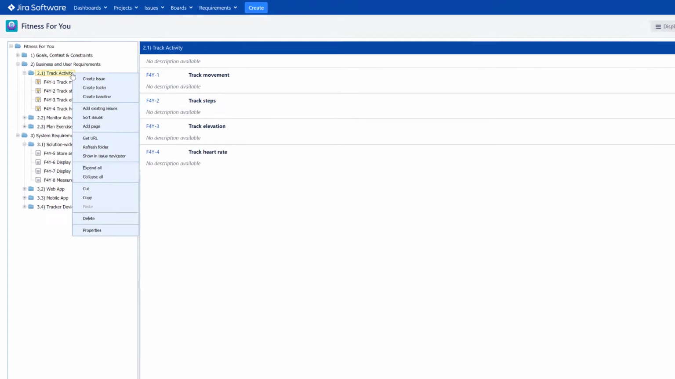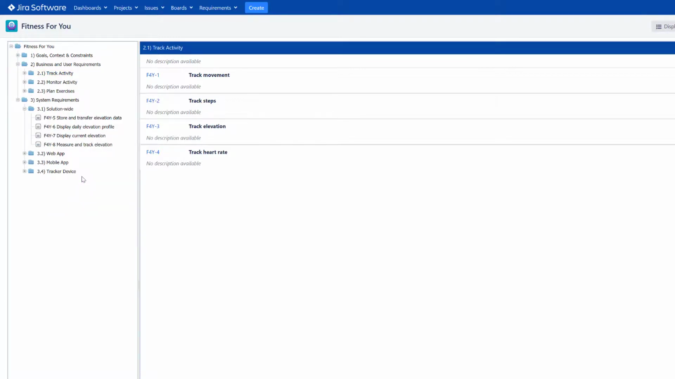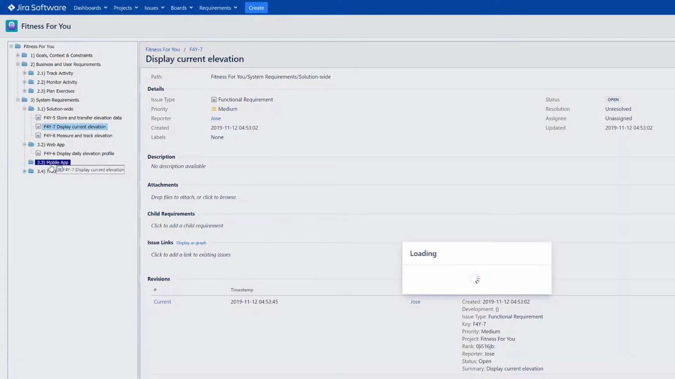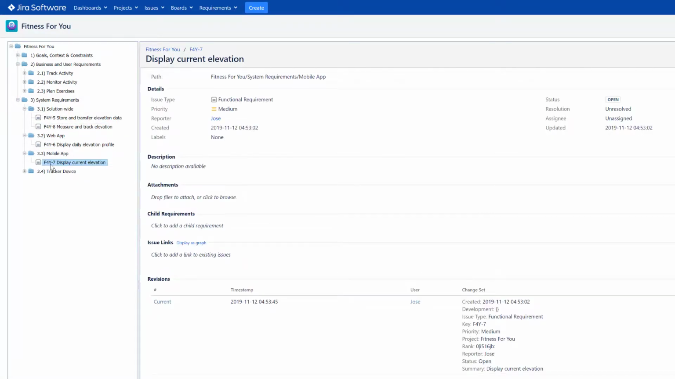Depending on the size of your tree, you may want to collapse or expand folders. You can do this using the context menu too. Somehow, the requirements in the System Requirements folder are not mapped to the correct folders. Just left-click on the misplaced item and drag and drop it to the right location. You can also do this with multiple items by pressing the Shift key during multiple selection. This works for Jira issues and for folders seamlessly.